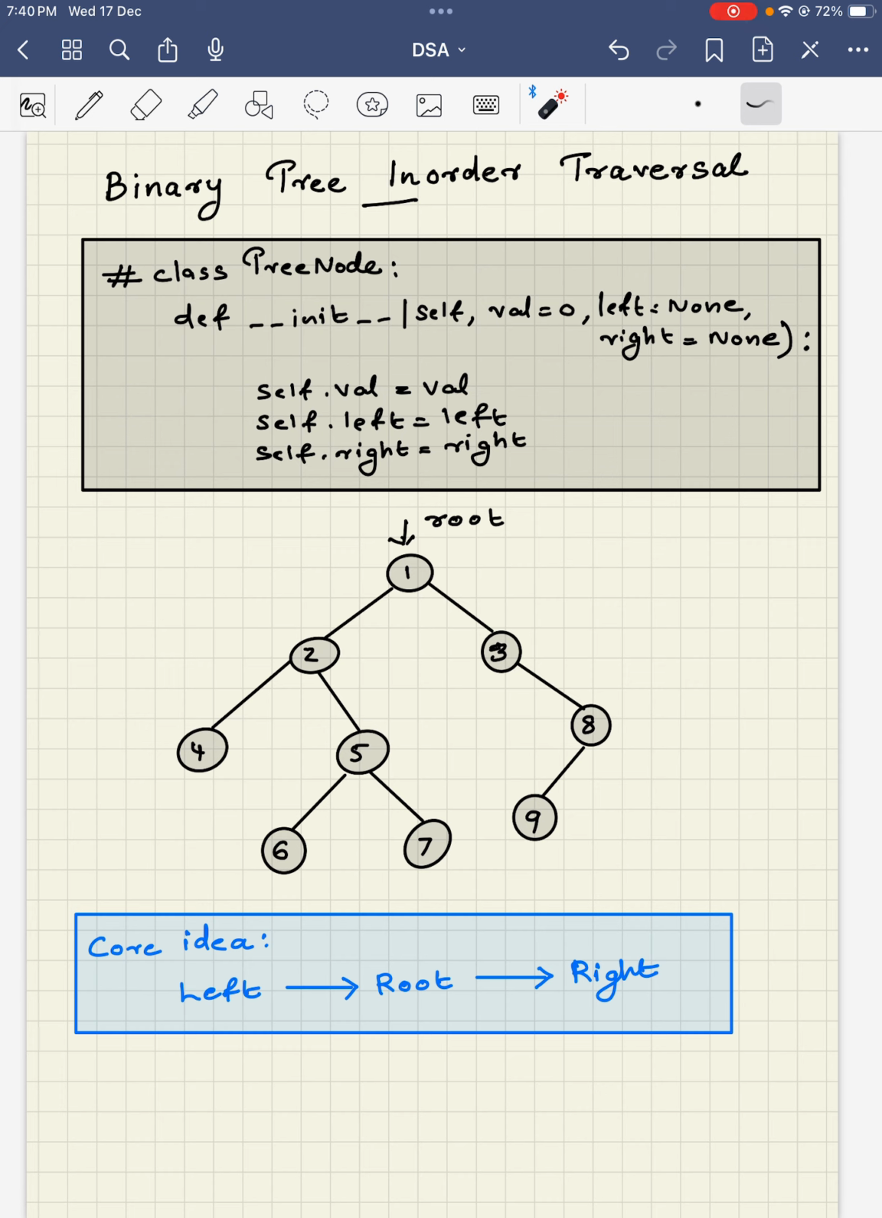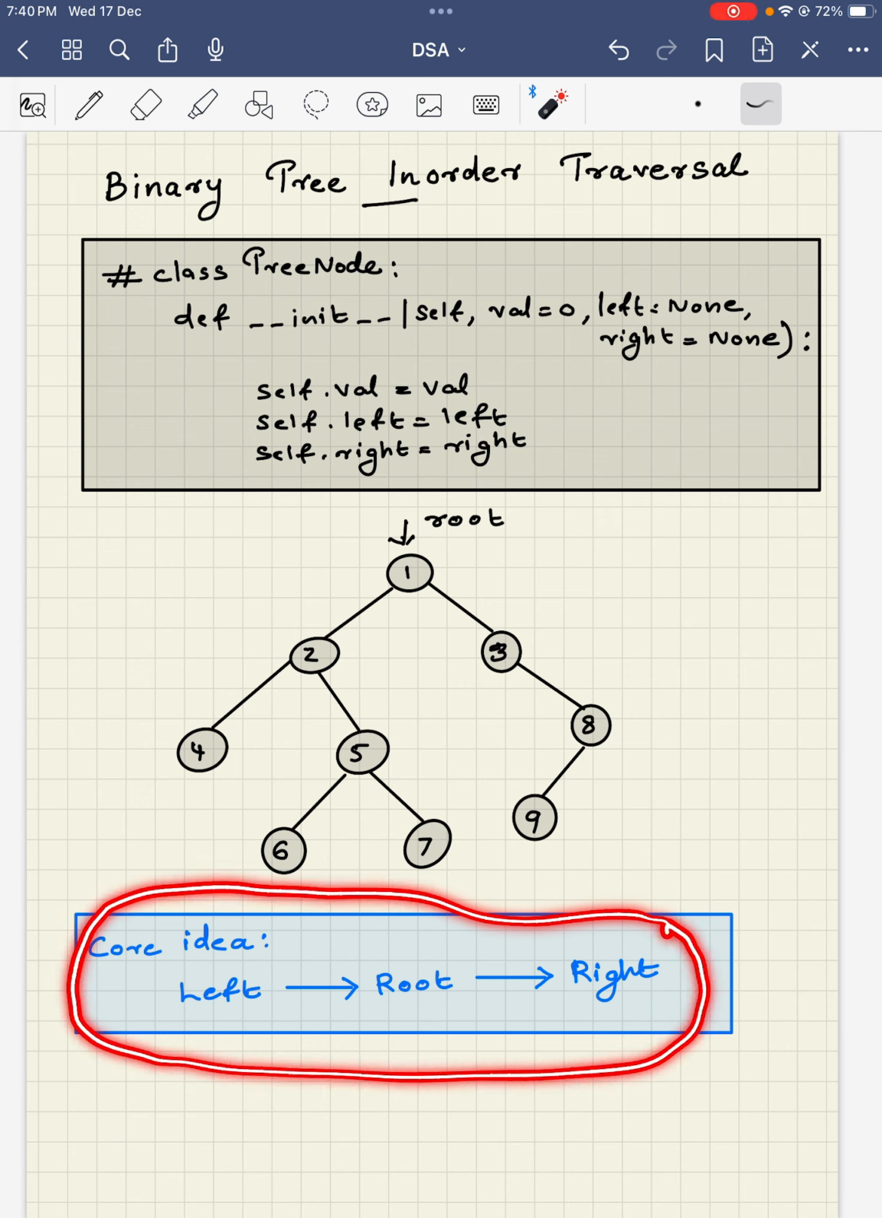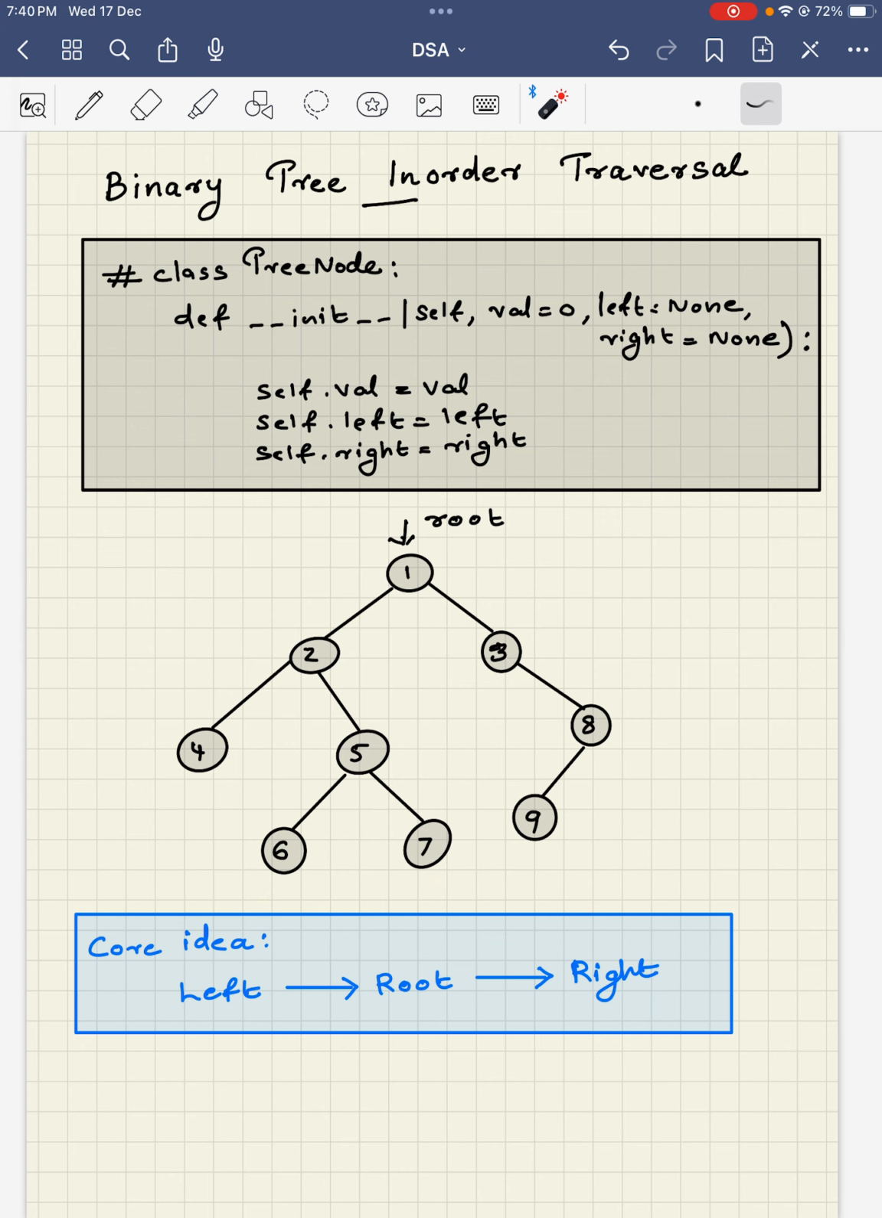We have to return a list such that the values inside each node are traversed in in-order traversal. So let's try to understand the concept of in-order traversal. To understand that, we can understand this core idea. Basically, first you have to visit the leftmost nodes, then go to the root, then go to the right. I will try to explain it with this fundamental idea.